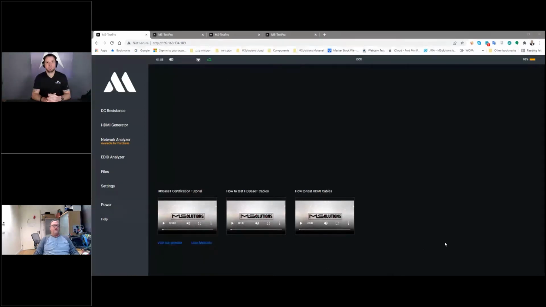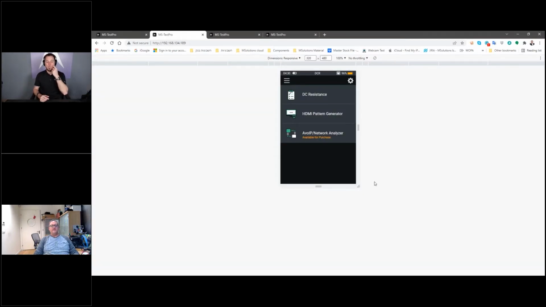So what you're seeing now on the screen is the web interface for the MSTest Pro, the MSolutions tester for HDBaseT and DC resistance. You don't need to configure the tester the moment that you plug in a module. The moment that you plug in the MSolutions DC resistance module, you will see the DC resistance UI coming on the screen. You have two types of screen. One is the touch screen, which is on the unit itself. And this is what you will see.